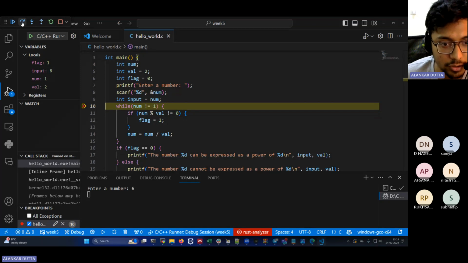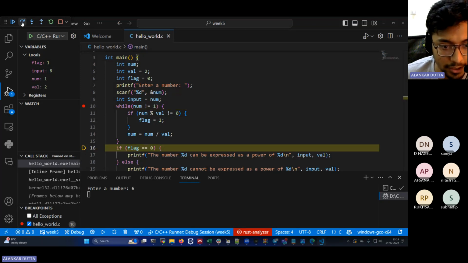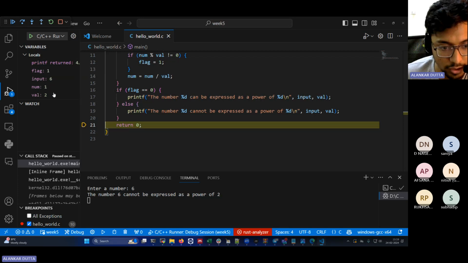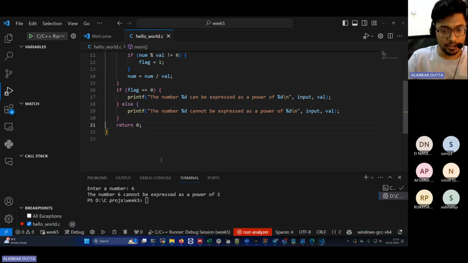So I go out of the while loop, and now it checks if flag equals 0, but you see that the flag has now been set to 1. So the else block is going to get executed, which will say that this number cannot be expressed as a power of 2. And this is the end of the code. As you can see, this is getting printed. So I'll just stop the debugger, and this is how the logic is flowing.